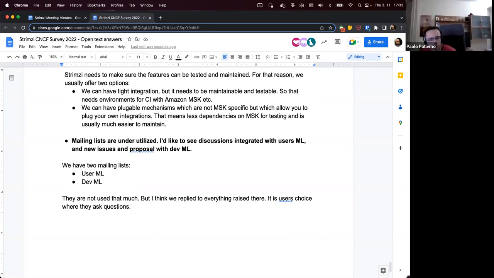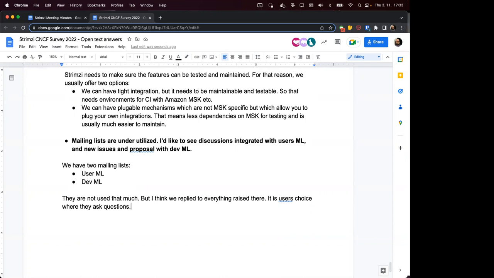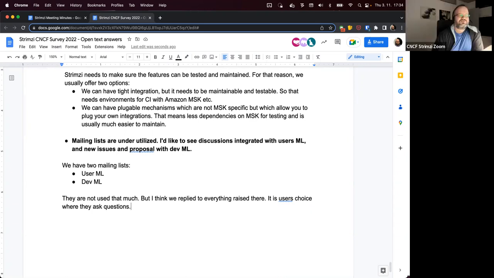So it seems that in Kafka, the users prefer to use the mailing list, right? I don't know if they prefer, but this is what we do. I think it's also historical. Yeah, that's what's always been there. Slack wasn't there, right? We started much, much later, and with different times, we started with different tools.